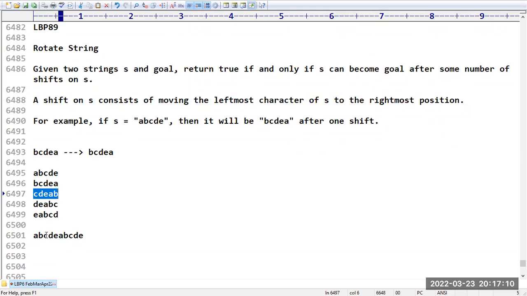C, D, E, A, B. Is it available or not? D, E, A, B, C. Is it available or not? E, A, B, C, D. Is it available or not?